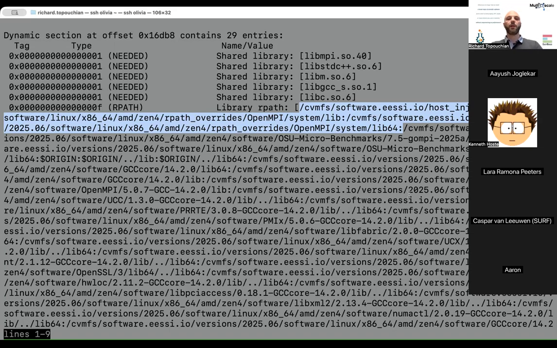This means that if I want to inject an OpenMPI library in this specific location, it will try to load the libraries from there before continuing with the other paths. And I will show you exactly where I have injected my OpenMPI library.